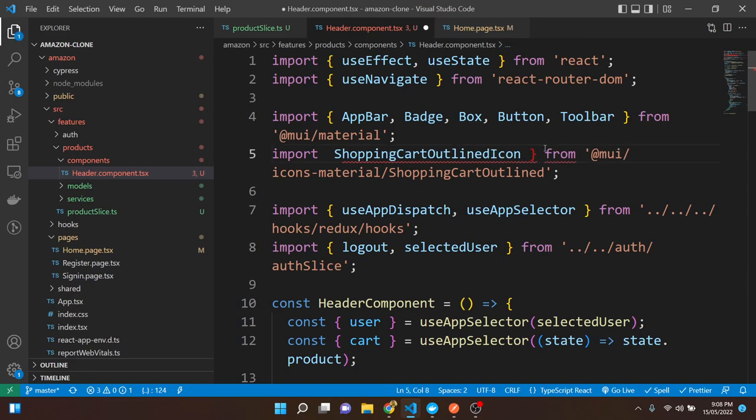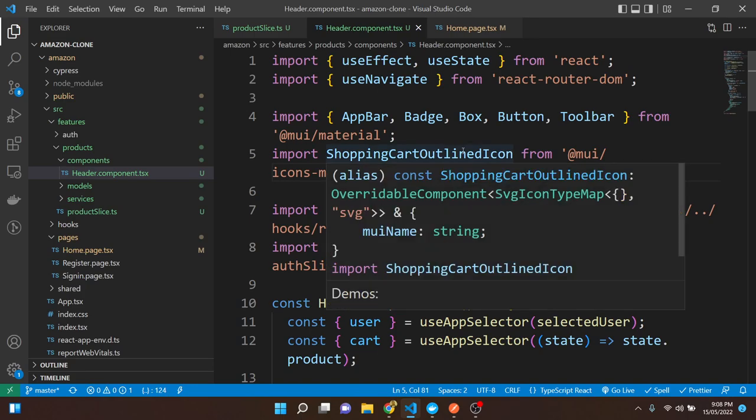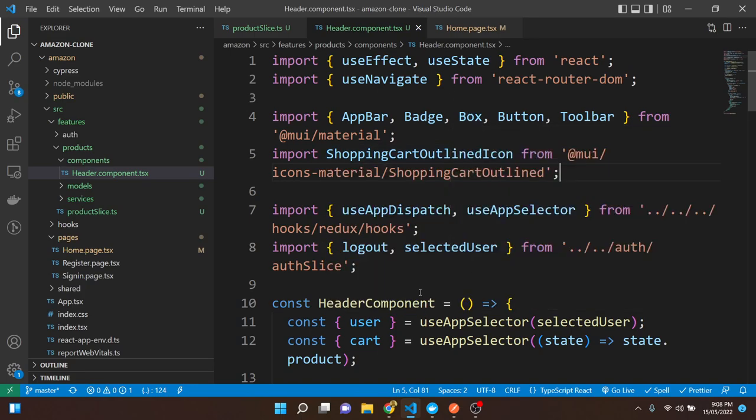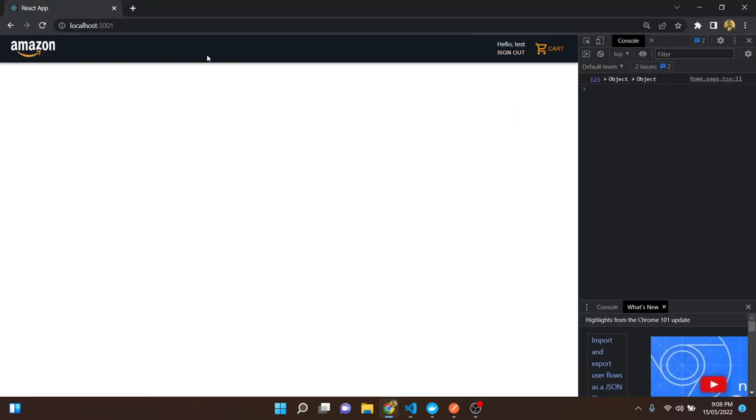The reason this is erroring is because it's coming from here directly. So it's not a default export. Oh, it's a default export. And now we can see that we've got this nice Amazon logo here. If you click it, it'll go back to the home page, but we're already on the home page. It says hello test, which is the name of the guy we're using.